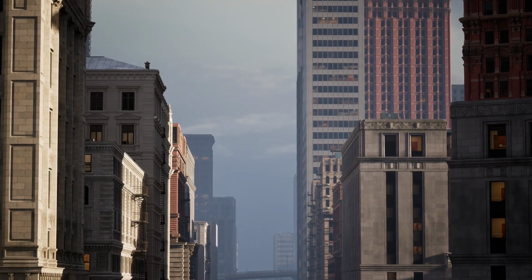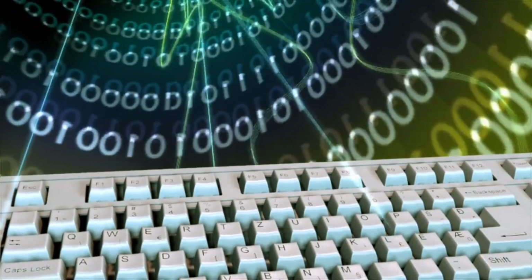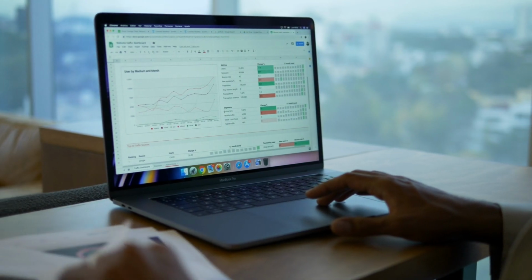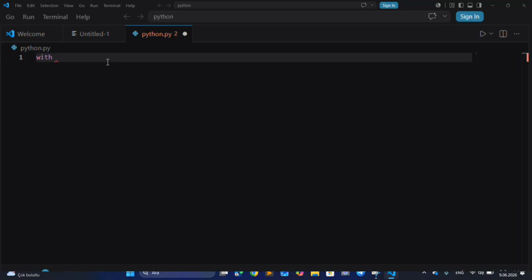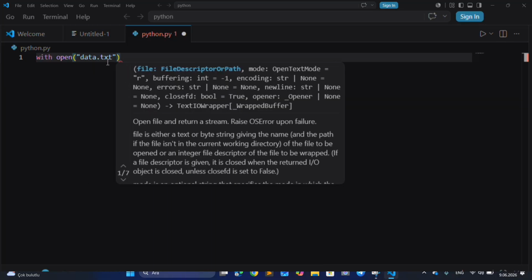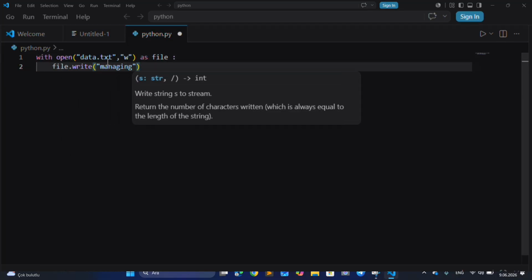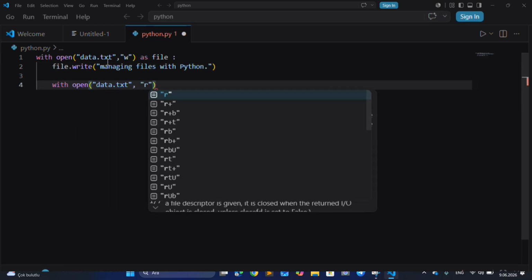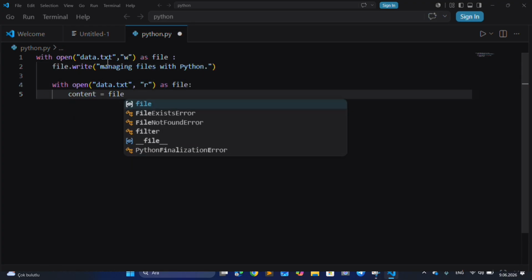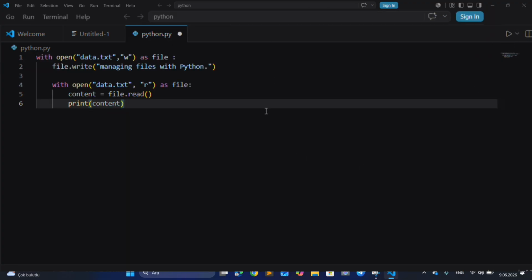Topic 13. File handling. Used to write data to files or read data from existing files on your computer. The with block automatically closes the file when done. For example, with open data.txt as file, write managing files with Python. With open data.txt as file, content equals file.read, print content.